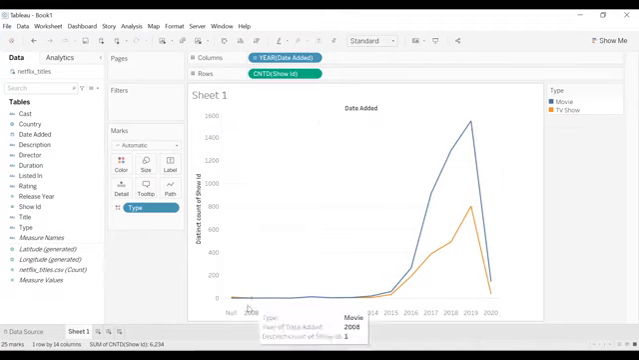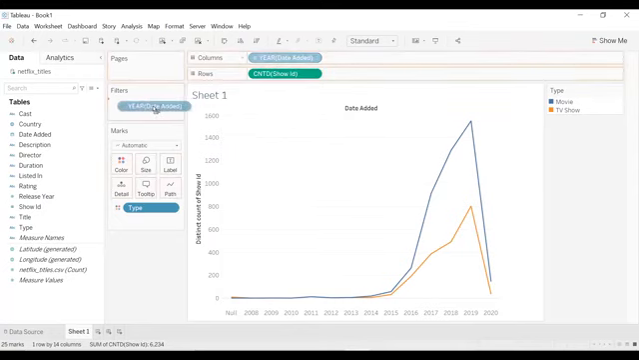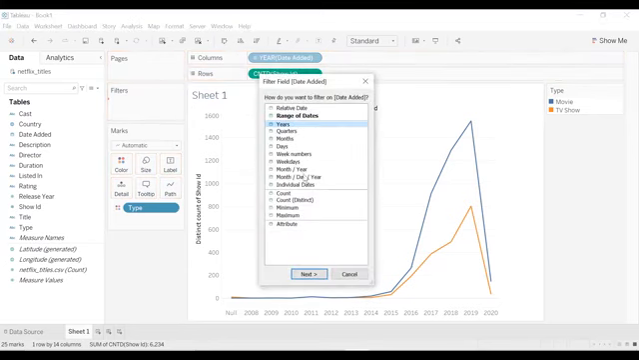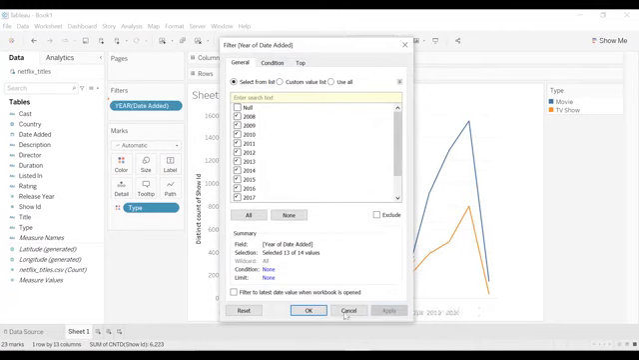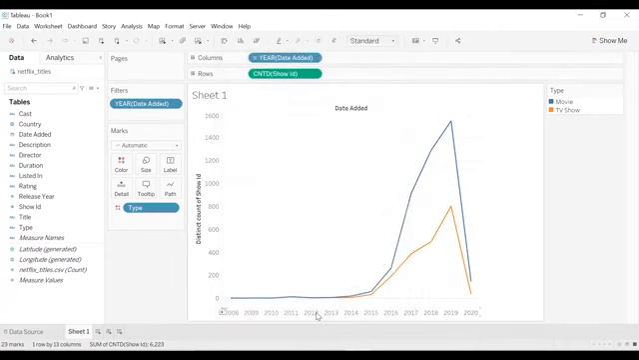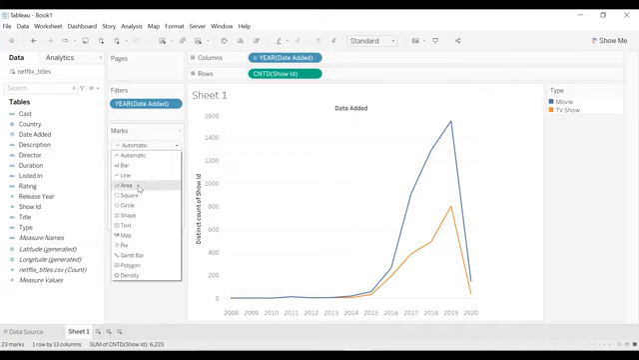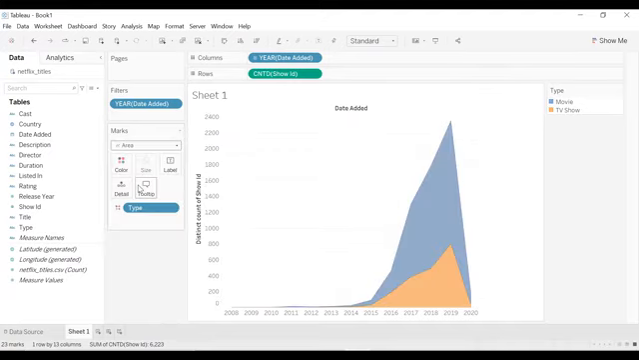Since, as we have seen, the year has null values, we can filter that. So we press on Control key, you drag the years in the filters, and click years, next, and we omit null values. Apply. Okay. So as we can see here, we have the total movies and TV shows by years, starting from 2008 until 2020. We can convert that to an area chart, and we can change the colors.